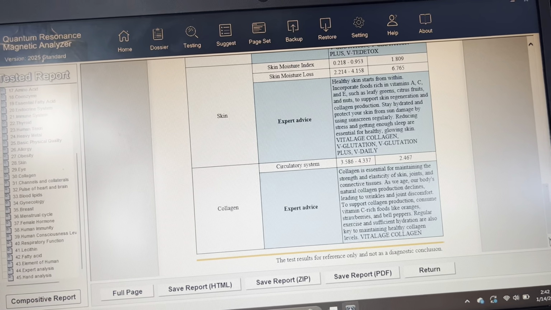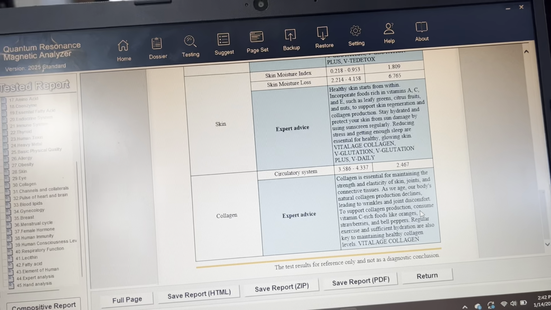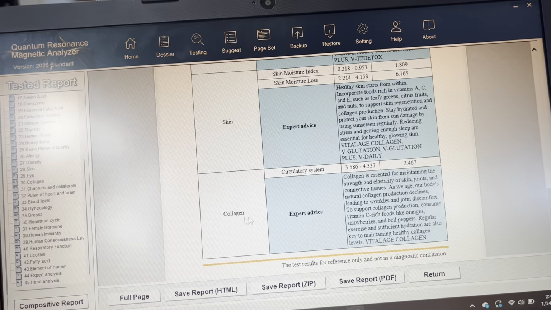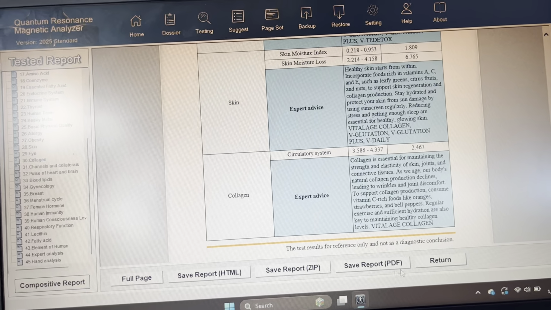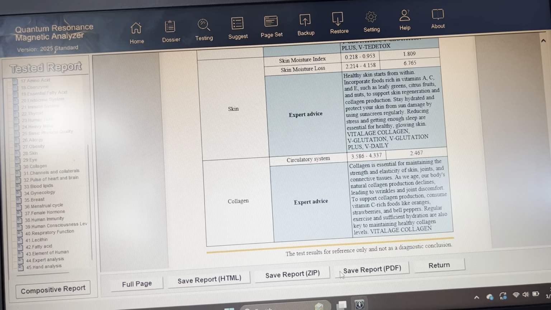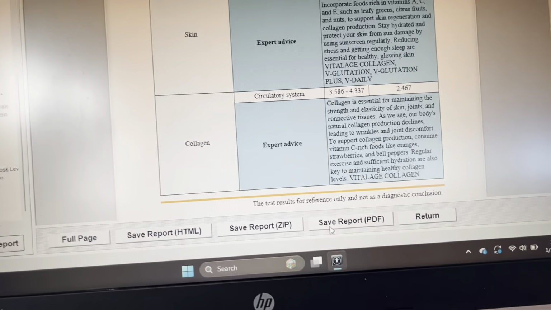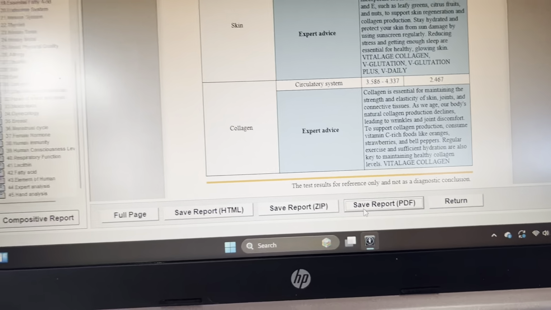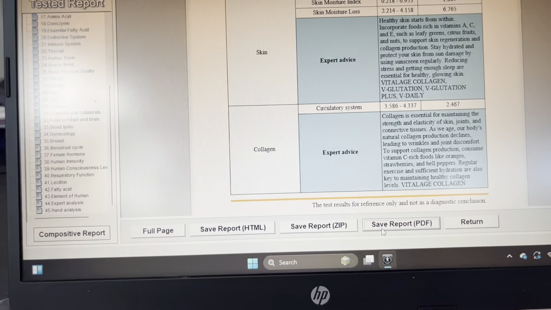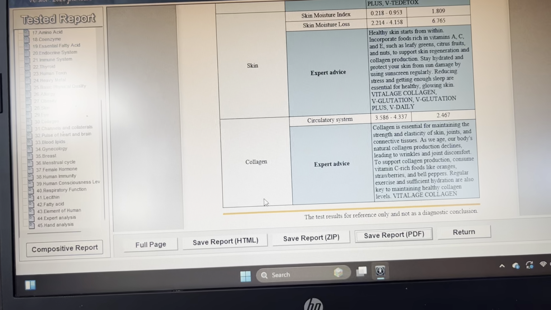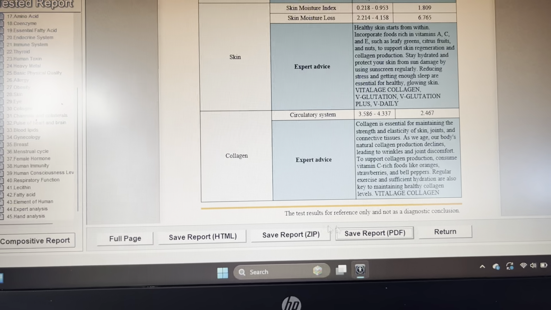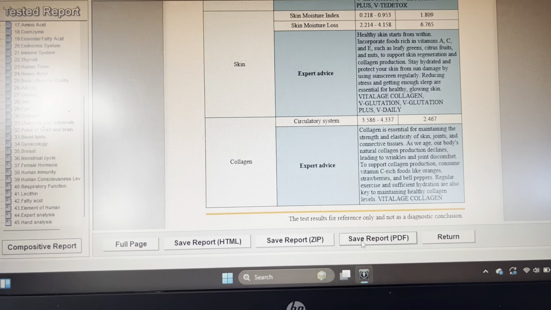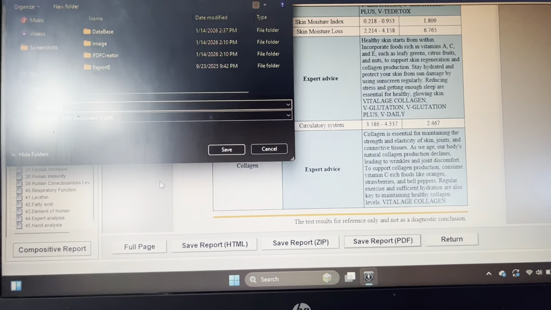Like, you could email them the test and then print them this page, and a lot of times that's what I do. And so to save it as a PDF, right down here at the bottom, you just go to Save Report PDF. Your computer is going to pop up a little box where you can then name the report. The way that I do it, because it helps me to be able to find it easier, is that I name it according to what day it is.